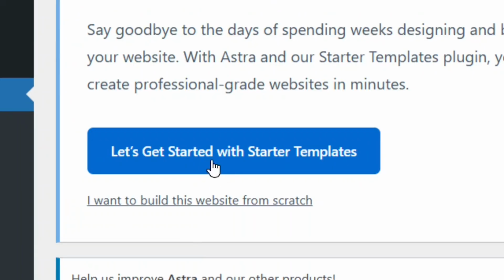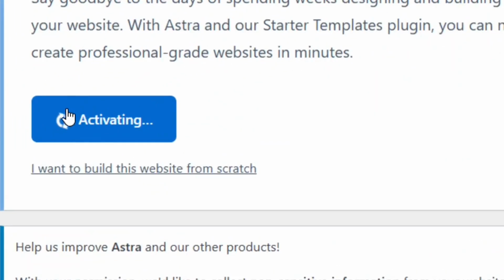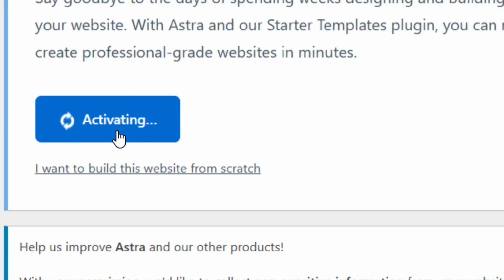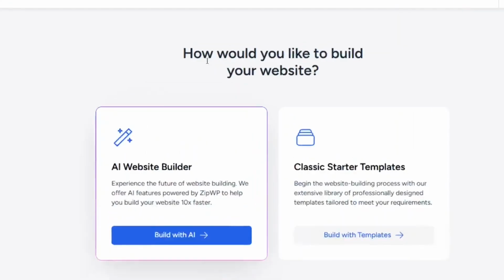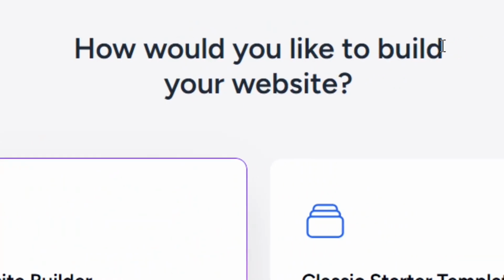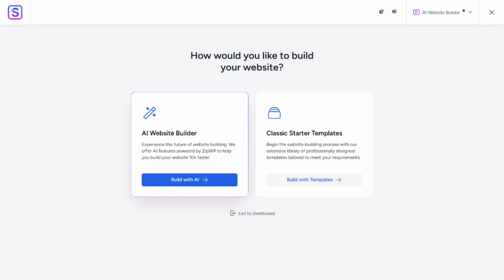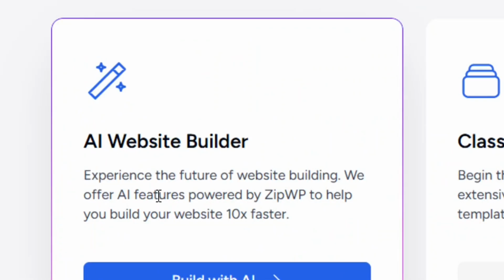AI by simply clicking on let's get started with starter template. So when you click on it, as you can see, it is activating. Okay, even though we have installed the Astra, we are going to build a website without customizing the theme. Okay, so we have two options.